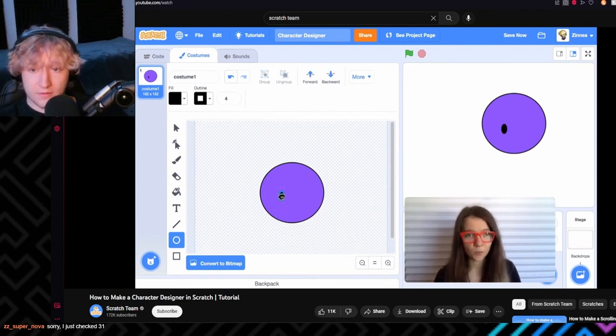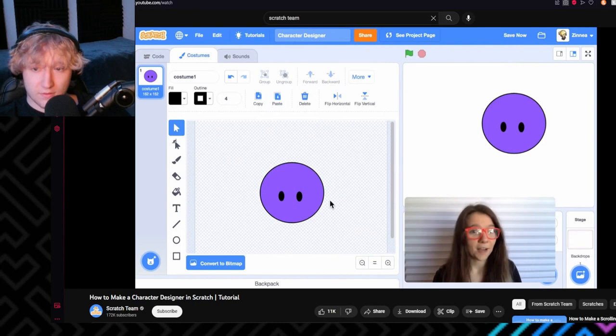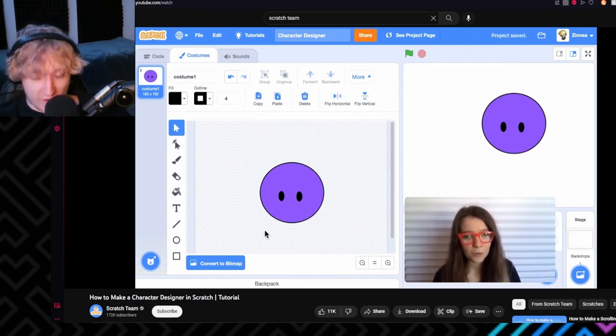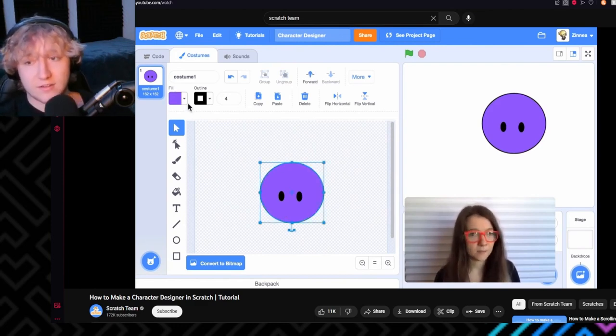One thing I like to do is once I've drawn the first eye, I will click on it and click copy, and then click paste. And now I have a second eye, which I could just put over here. So I could have a purple dog in my game, but I think I want the dog's fur to be brown. To change the color of this circle, Zinnia, I just have to click on it to select it, and then click this square again.